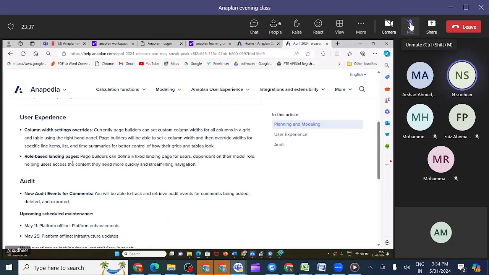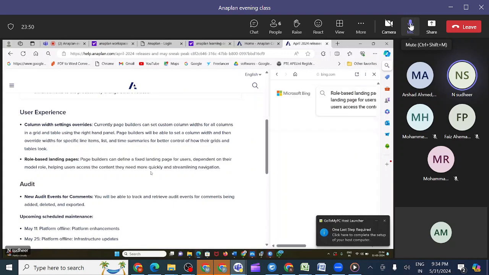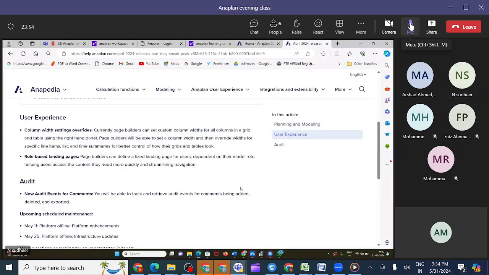Role-based landing pages. Page builders can define a fixed landing page for users. Today they asked me this question in an interview. Yes, Sudhir, this question they asked. I told them, on the basis of roles also we can. This is a new feature. That is the reason everyone is asking. So each and every user wise also you can see.